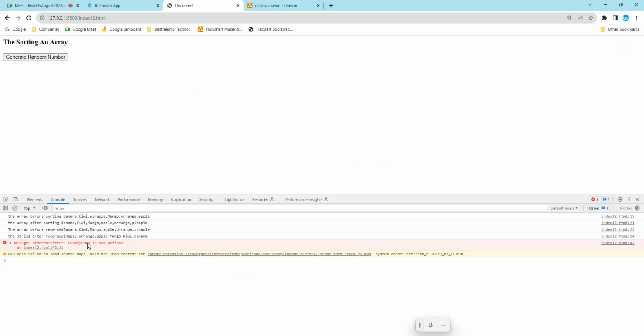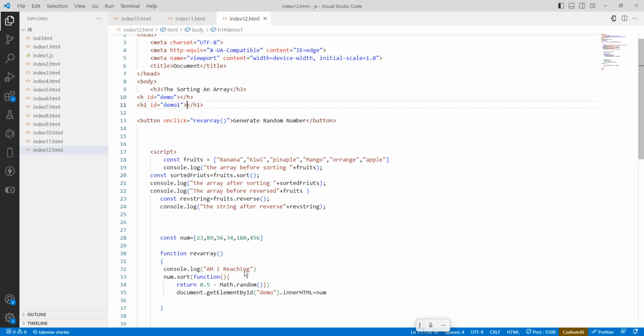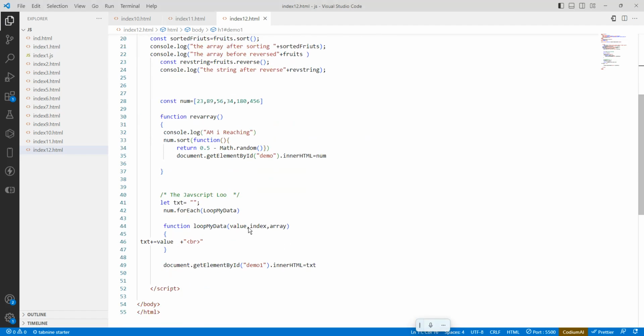Here there is some error. What is the error? Uncaught ReferenceError: loopMyData is not defined. Just click here. Why? Because here I have used a capital L, and here I am using a small l. So I will change it to a small l here. Always a function name starts with a small letter.